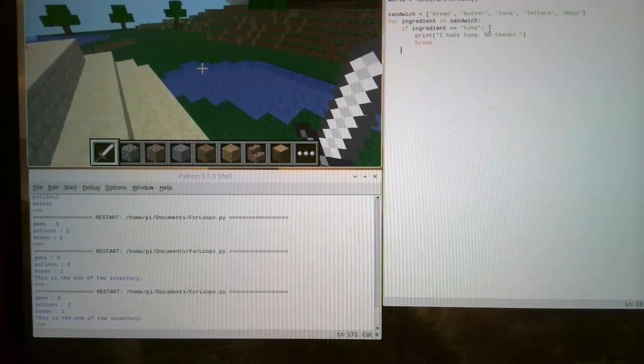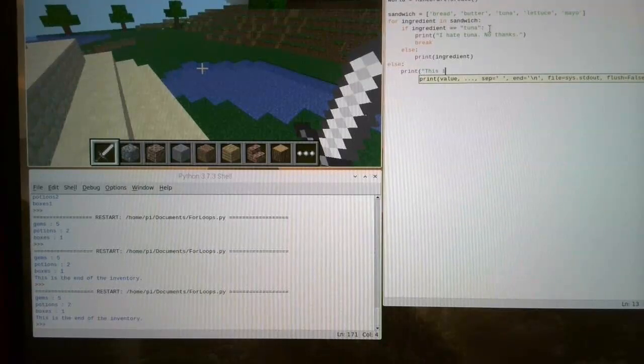Now we'll have an else, and we'll say print that ingredient. Then we'll have an else for our for loop, and that'll say print this is the end of the sandwich.